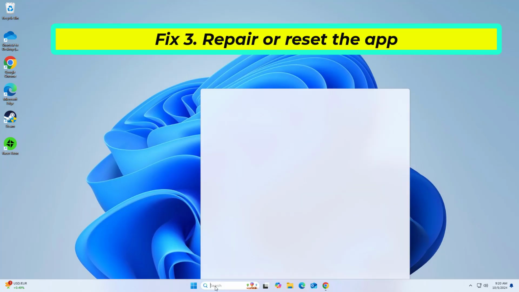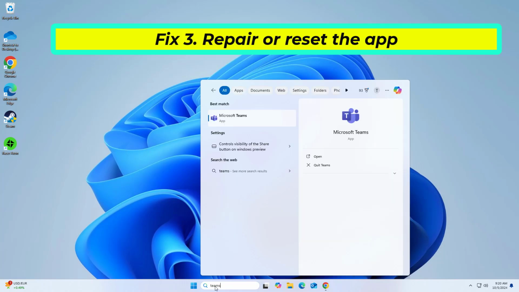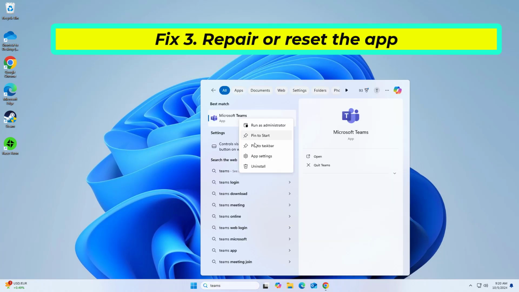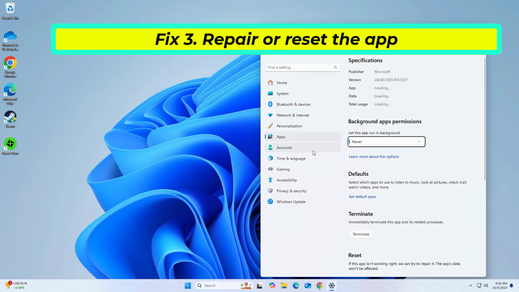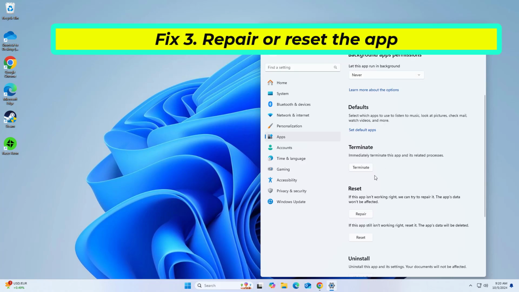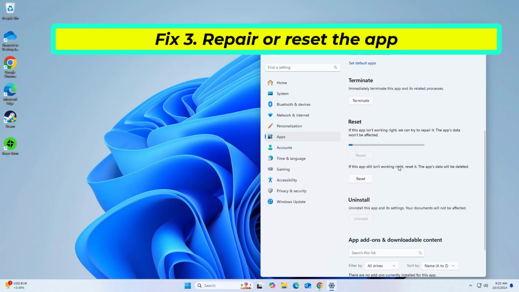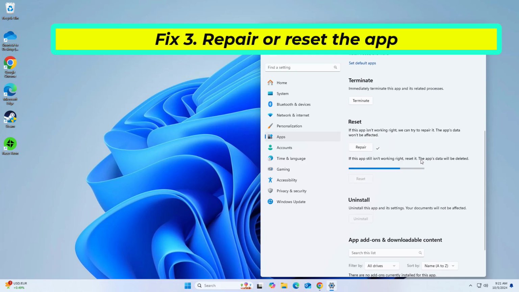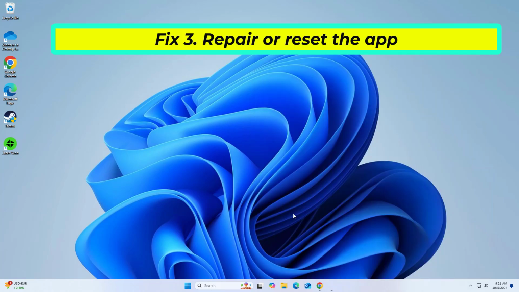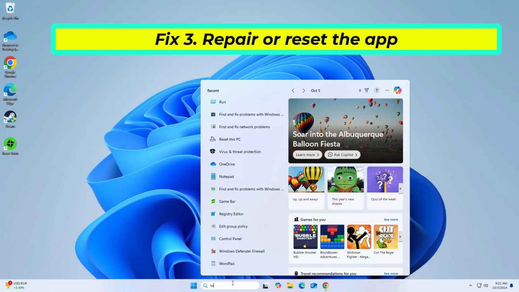If that didn't work, now try again and your problem should be fixed.